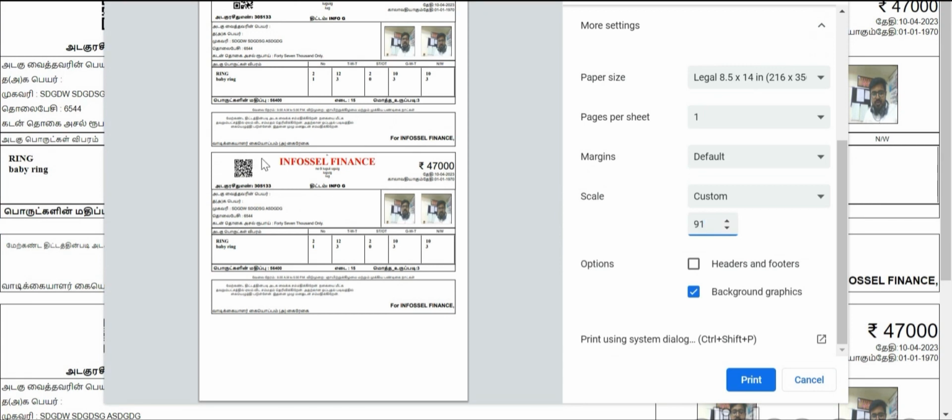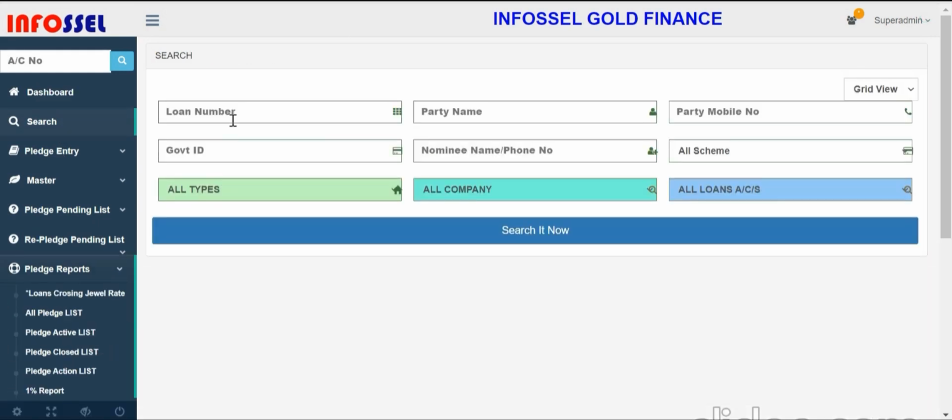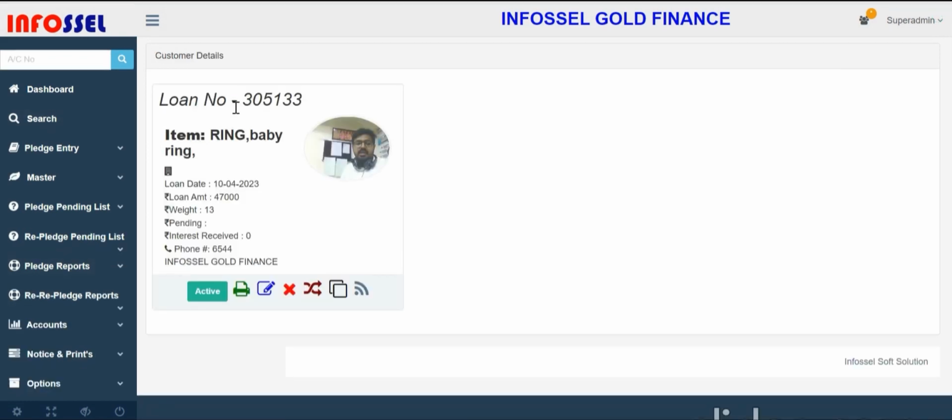If the customer scans this barcode, they can easily get their pledge copy, or they can easily pay the interest. That means without the mobile app, they can easily scan and pay their dues. Okay, we have made the loan successfully. After that, if the customer comes again and is paying some interest, you search. Here you just enter the loan number or party name, mobile number, whatever. So you just provide it, and it will show the data with photo and everything.